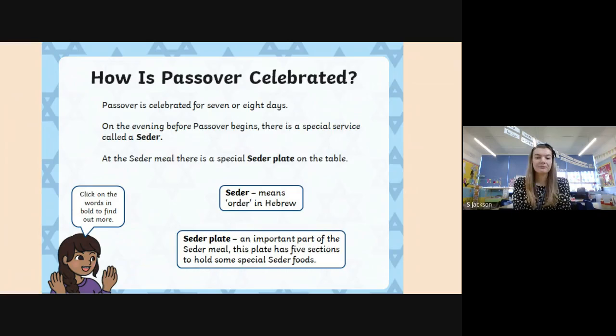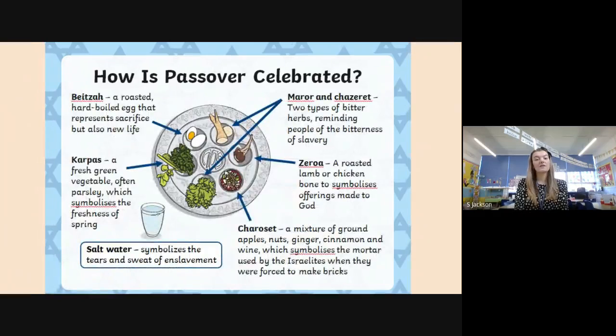So on the evening before, so the night before the Passover begins, there is a special service called the Seder. At the Seder meal, there is a special Seder plate, and they have particular foods on their Seder plate. And the word Seder means order. So it's an important part of the Seder meal. The plate has 5 different sections on it, and it has 5 specific different foods.